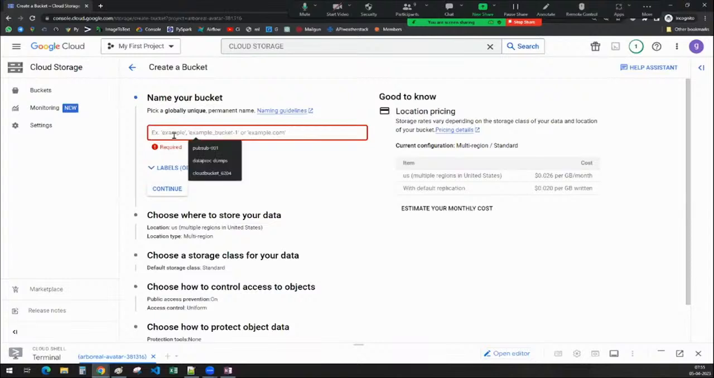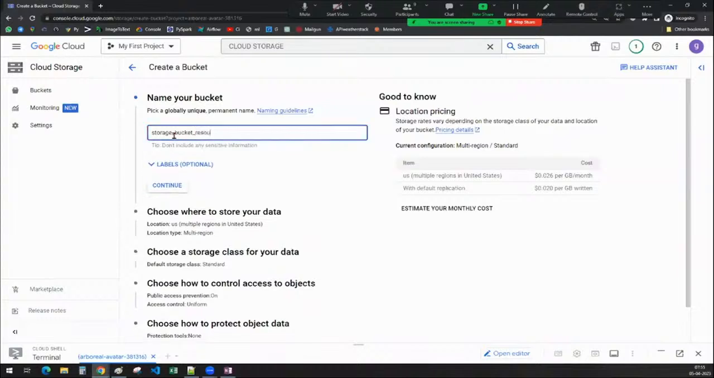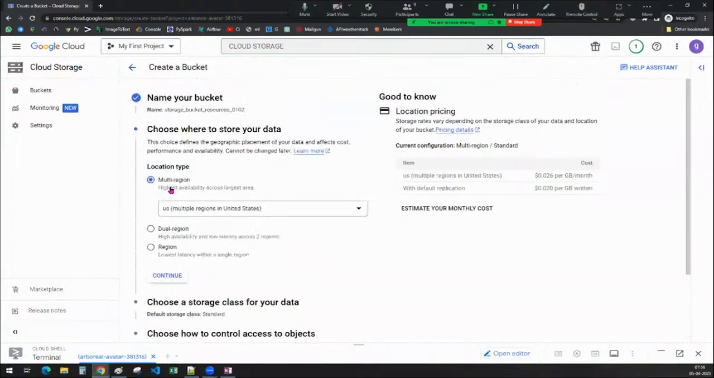So for now, I am going to give storage_bucket_resources. I have given a proper bucket name, which I believe will not have been used by anyone so far. Even if it has been, I will add a number. So no one has used this name so far. It is a globally unique name. Now, once you have given a proper name to the bucket, click on continue.